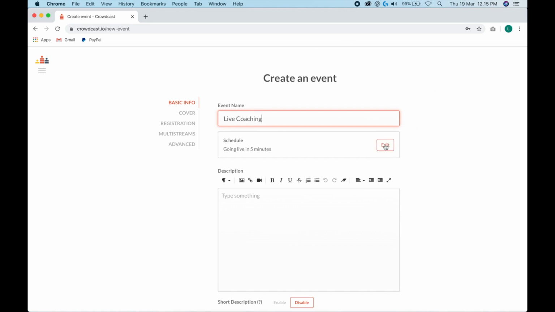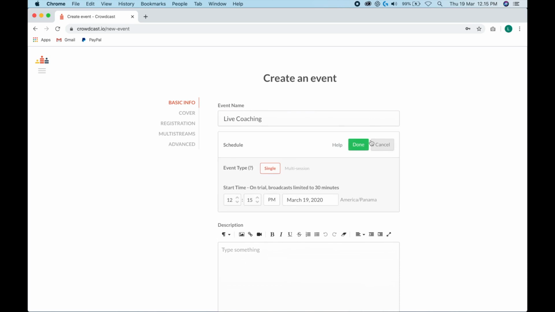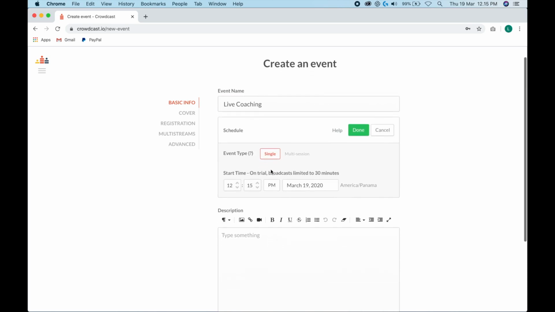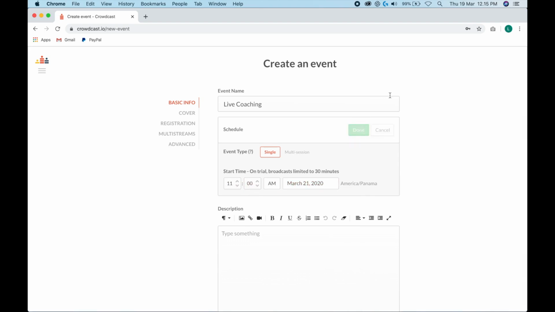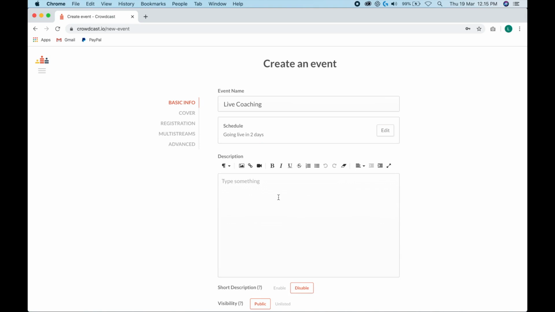Then you can schedule it. So you're gonna click Edit, and I'm just gonna go with single event type. And if you click on the date right here, this is going to bring out a calendar. So you can just select the date there and select the time with these drop downs as well. So let's say I want to do 11 a.m. Okay, great. Hit done. Then here is where you would type in your event description.